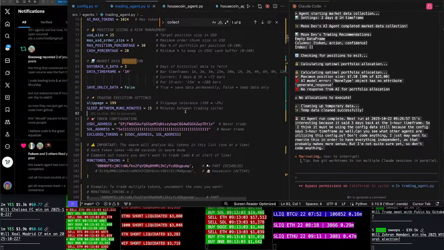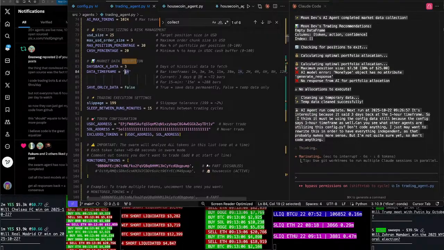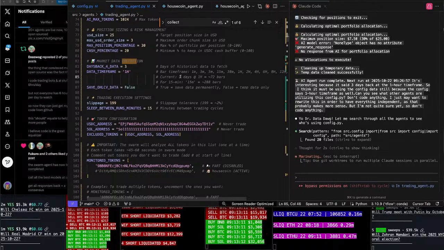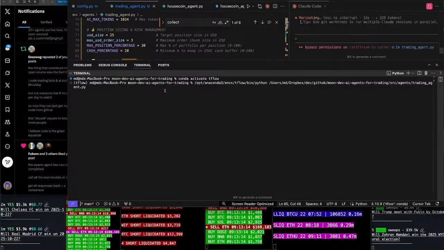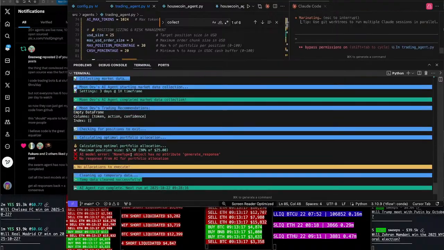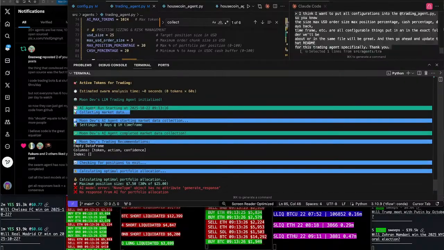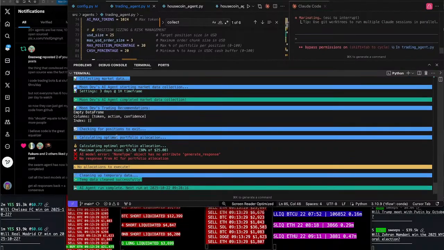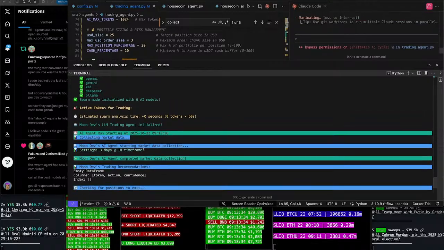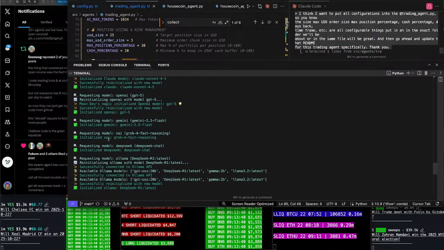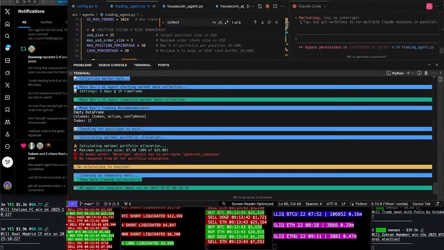Let's see if it actually gets that data though. I'll just change it to 15 minutes for now. Well, actually, 1 hour is not bad. So, and there's a none type, generate response. Cleaning up data. Setting 3 days of data. No allocations to execute. Okay. Active models, active tokens. Seems like we broke it, honestly.